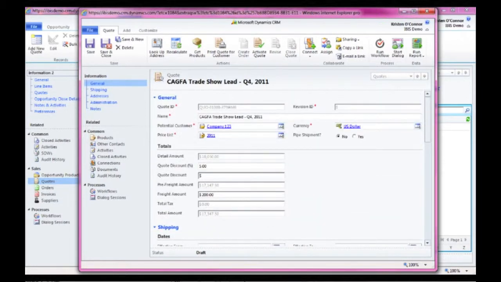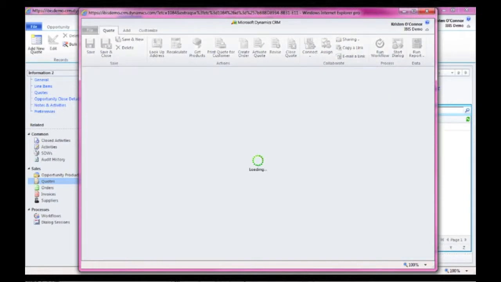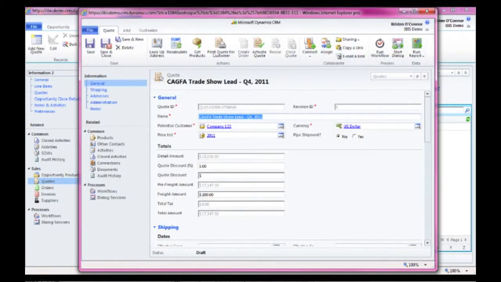So once I have all my information inside of the record, I'm going to go ahead and make sure I save it. And then from here, this quote is going to be an open document until I need to activate the quote. The activation is done from the very top of the UI ribbon, and there is a separate video to understand how to activate and then revise a quote.